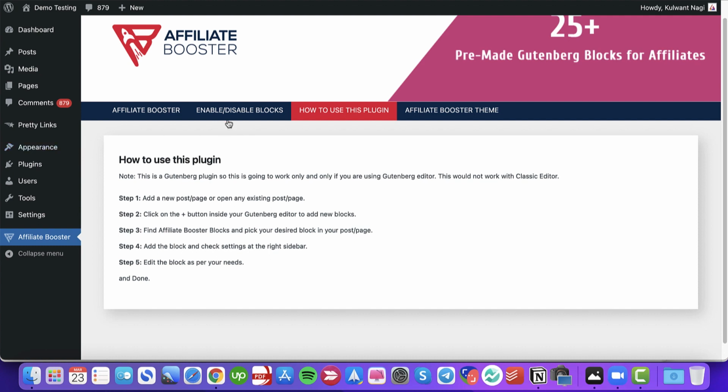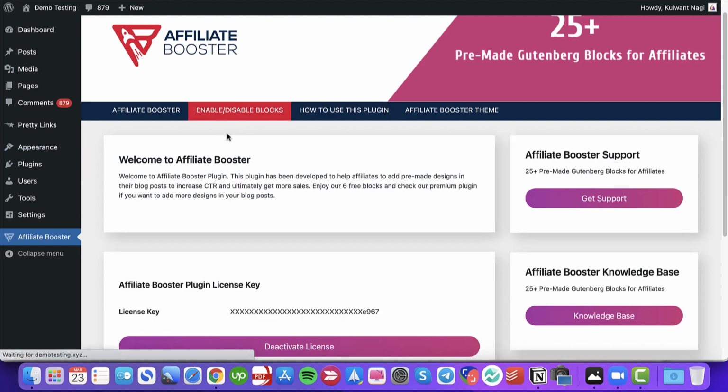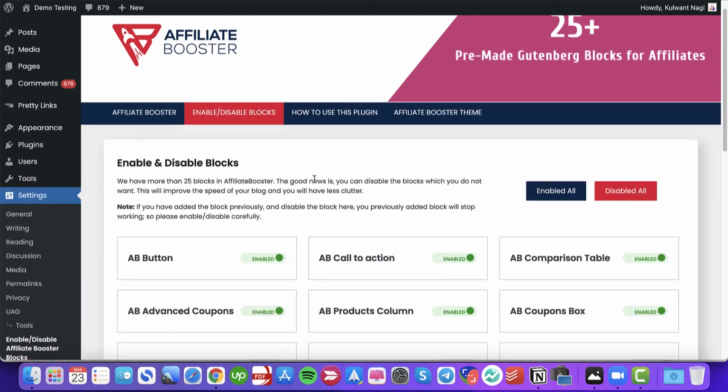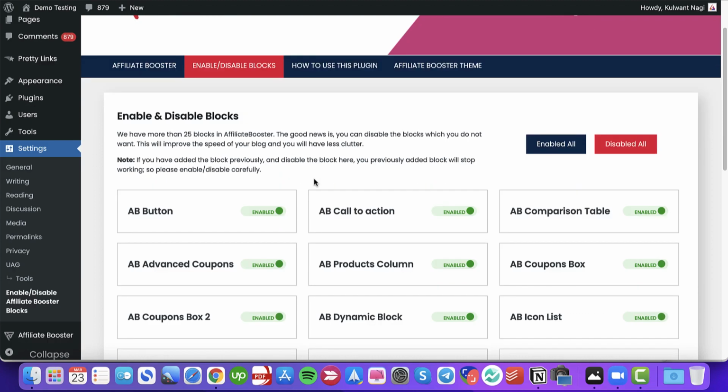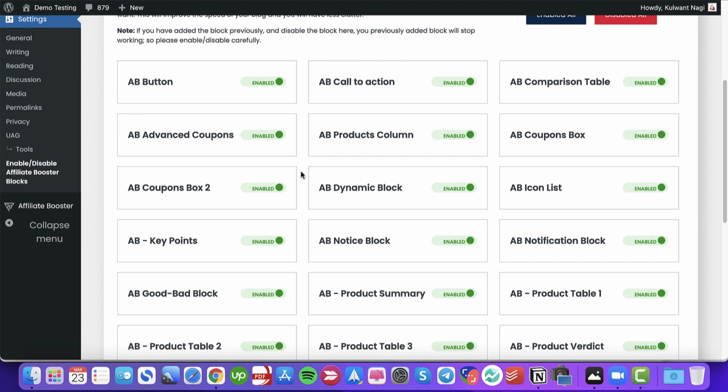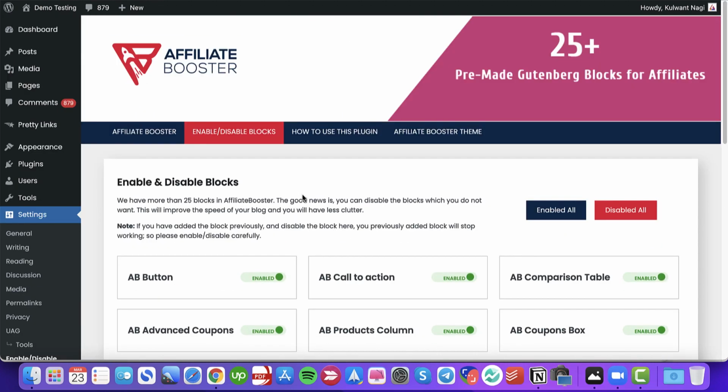So if you want to enable or disable any specific blocks, simply go to this particular option, which is enable disable blocks, and it will redirect you to a dashboard where you will see all of our blocks on one platform. So let's say you want to disable some of the blocks, you don't want to use those blocks inside your articles. Simply come here and you can disable these blocks just by clicking on this button. It's easy peasy, straightforward, right? So this is how you can disable this. So let's jump back into the post editor and see what the features inside this plugin are and how you can use this plugin to make your articles amazing.